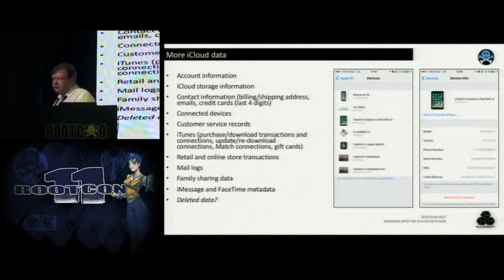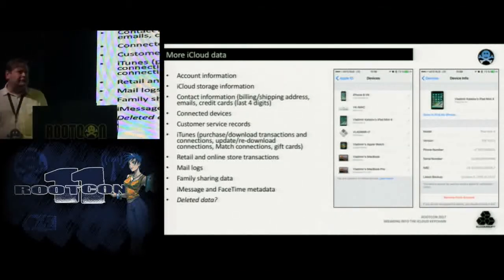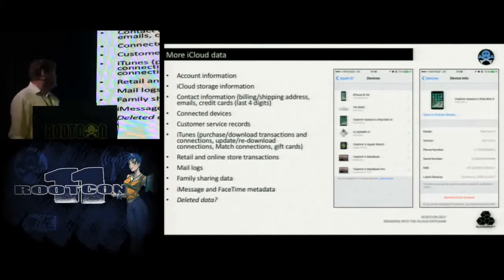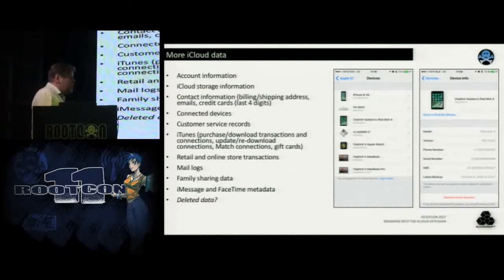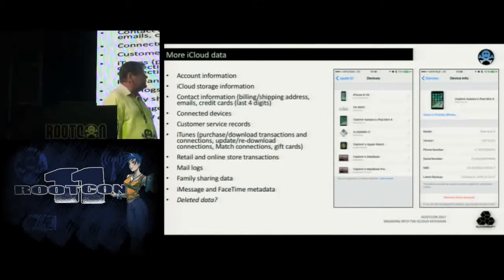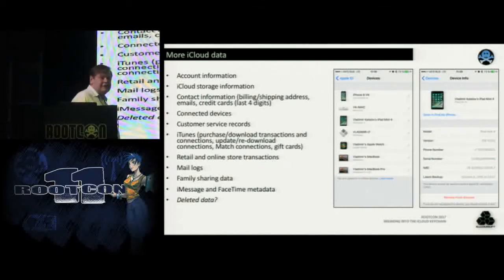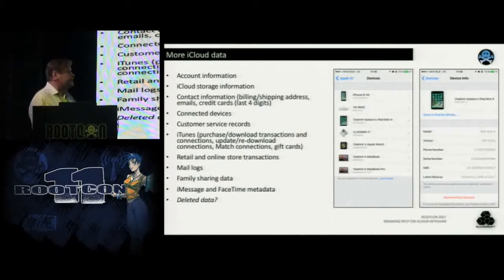There are mail logs, there are communication logs related to FaceTime and messages, and customer service records, and of course there is a list of all devices that were ever connected to the same Apple ID. From the device itself, for example, from the iPhone, you can also get into the devices section under the Apple ID and get a list of all the devices. And sometimes there are even devices that now connect to a different account, but they're still visible there.